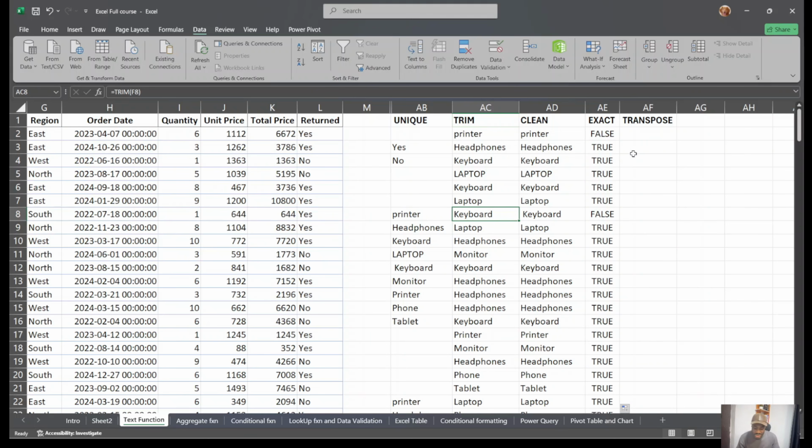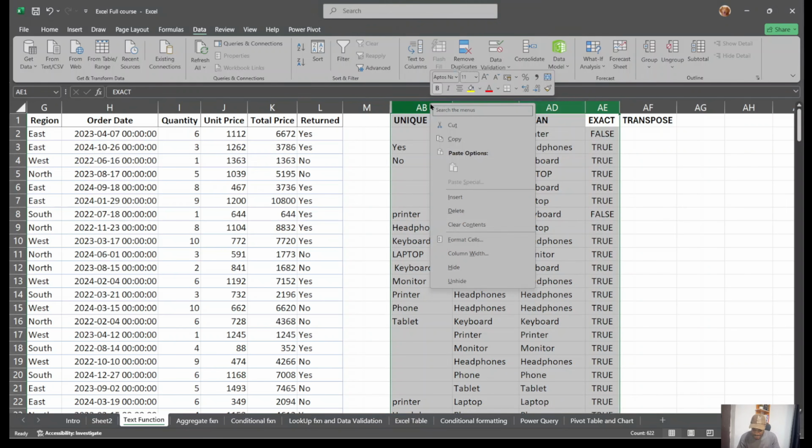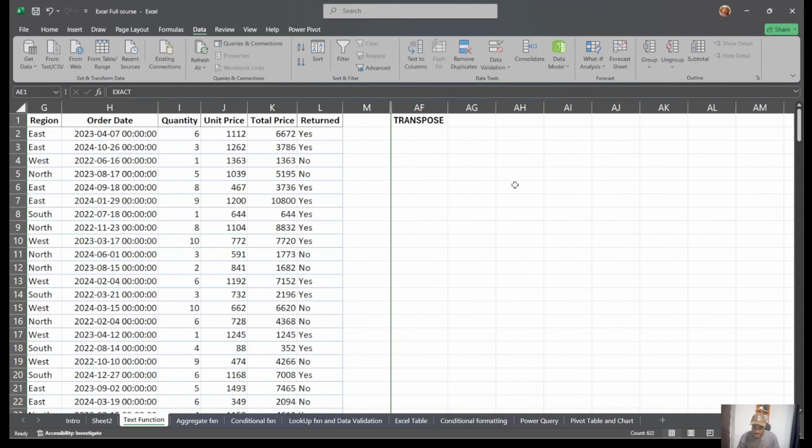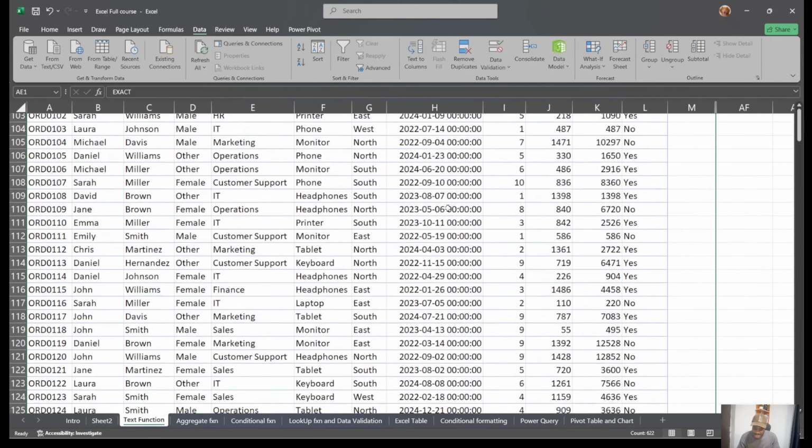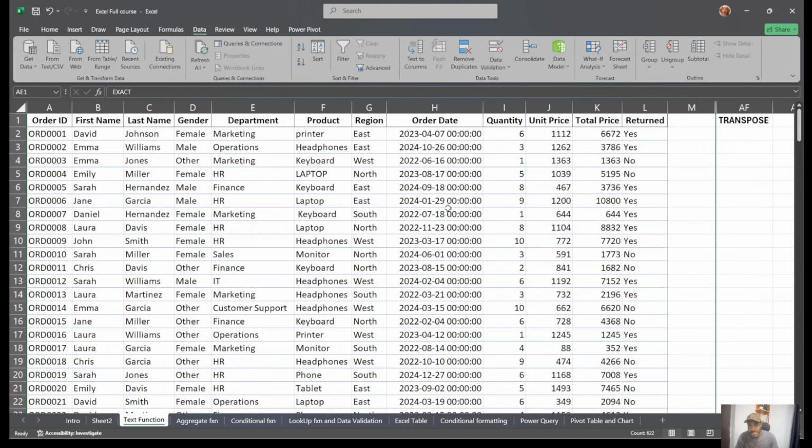Okay, the next one here is the transpose function. Let's hide all this so you can get space for our transpose function. Now, the transpose function is used to transpose data from one format to another. So you can see that we have rows here and we have columns here. The columns are the alphabet and the rows here are the numbers. If I want to change these rows to columns and columns to rows, that is what transpose does.